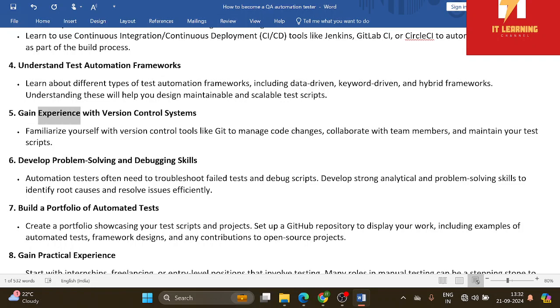5. Gain experience with version control systems. Familiarize yourself with version control tools like Git to manage code changes, collaborate with team members, and maintain your test scripts.